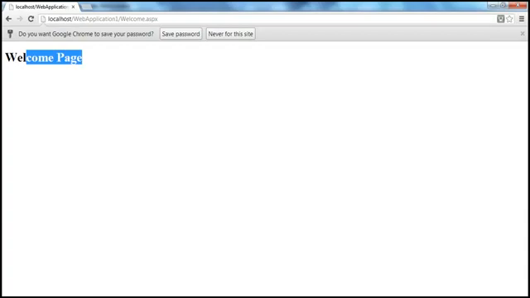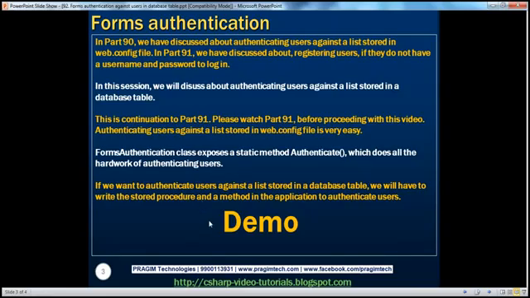Okay, so in this session, we discussed authenticating users against a list that's stored in the database table.